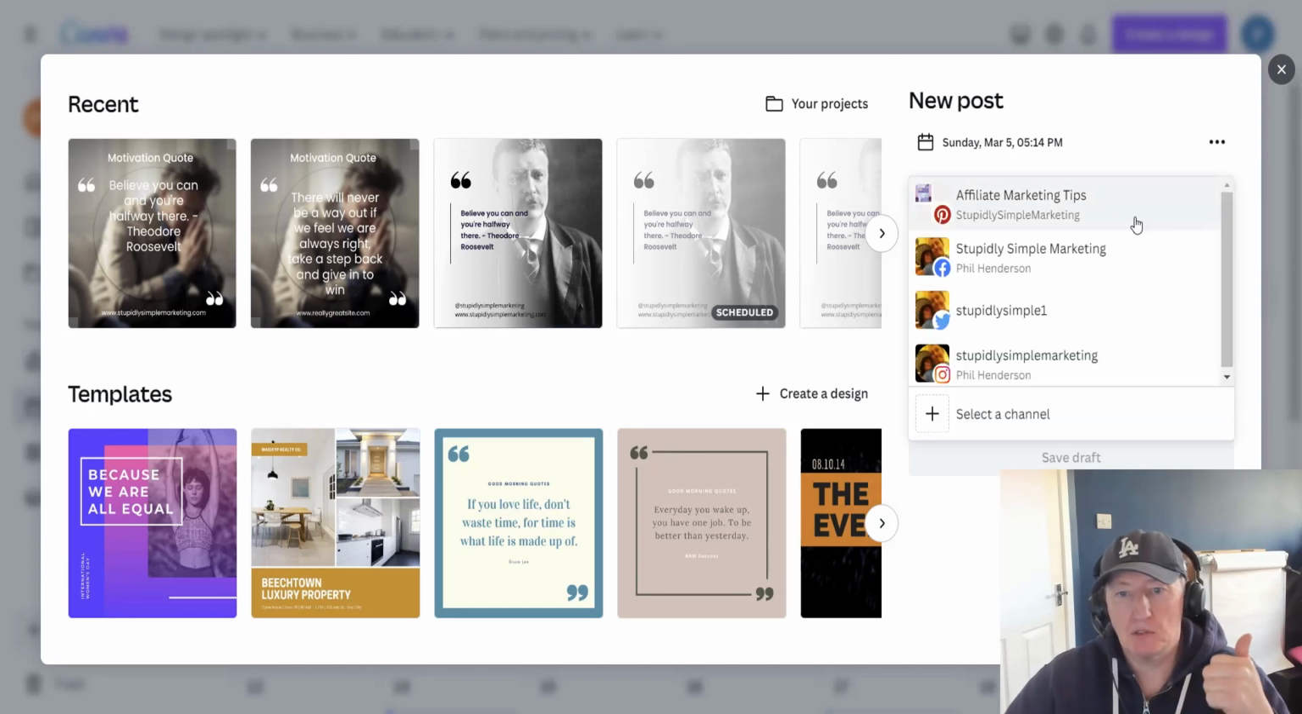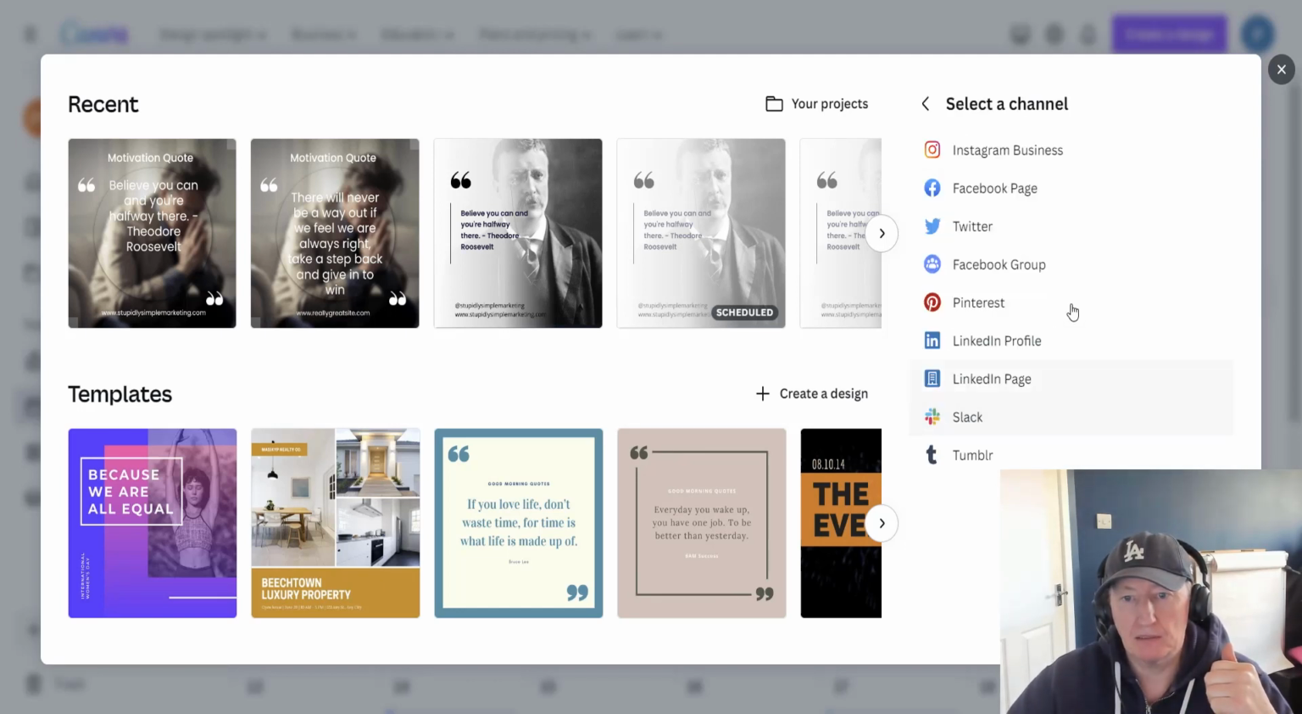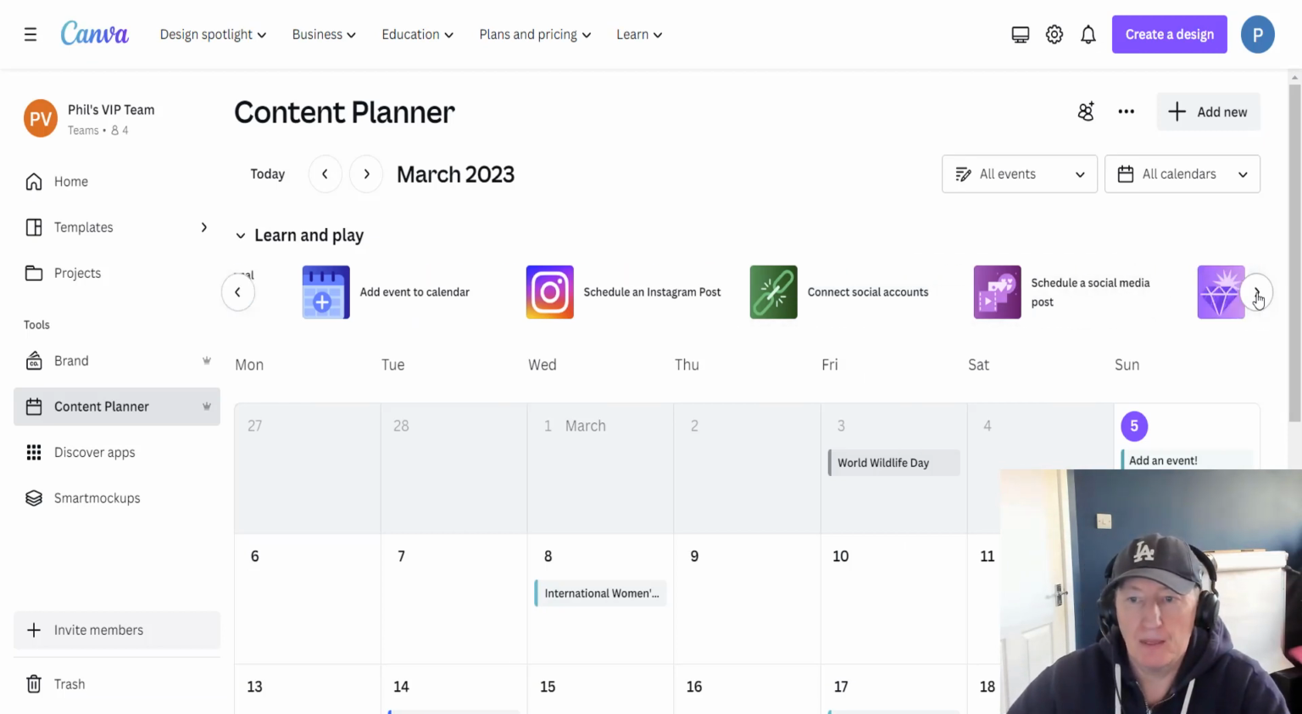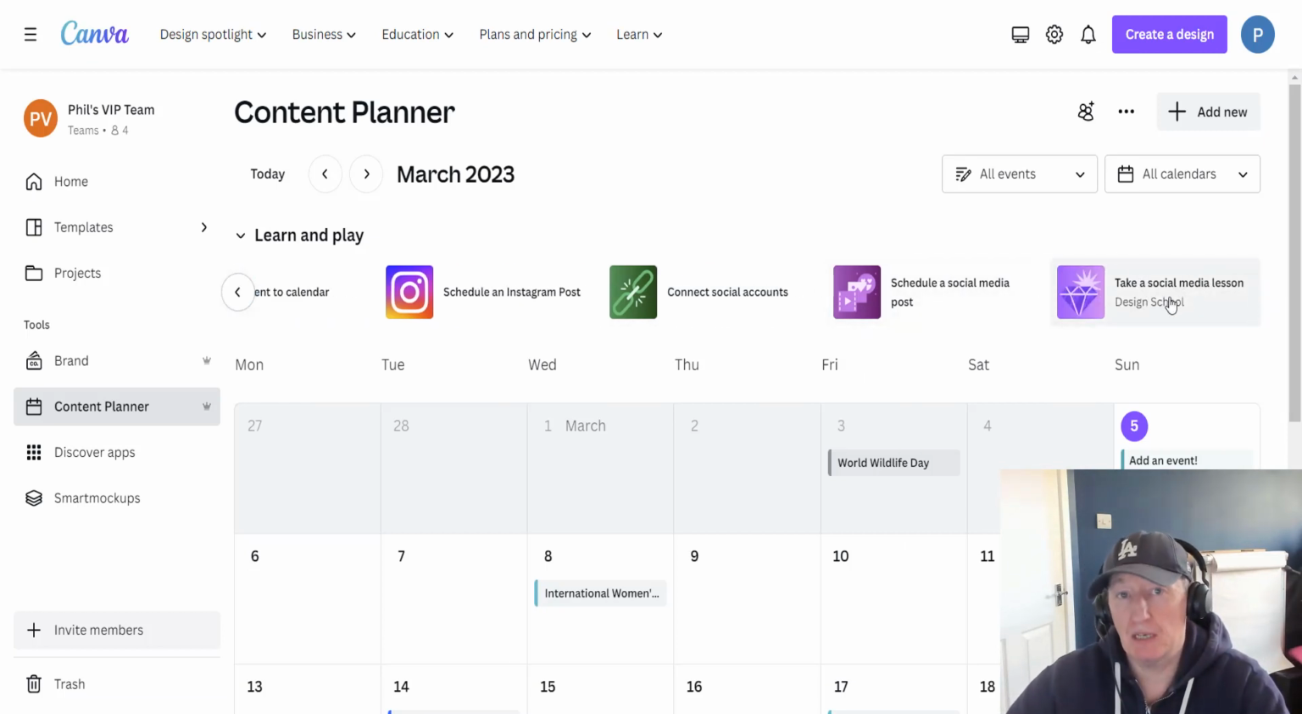And by doing that, what you can do is select a channel and click on that and select a channel. Again, you've got the same options. And all you want to do is just connect your social media accounts to these channels, to Canva rather. So you can do it that way. And there's some social media lessons here as well within Canva. So you can learn about social media from Canva themselves and what they recommend.